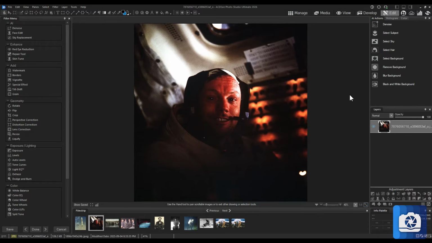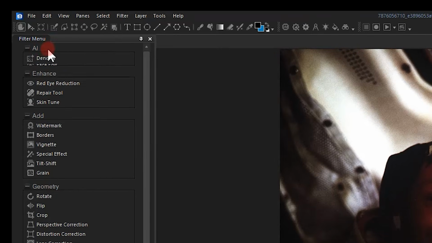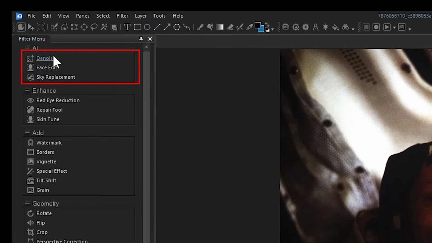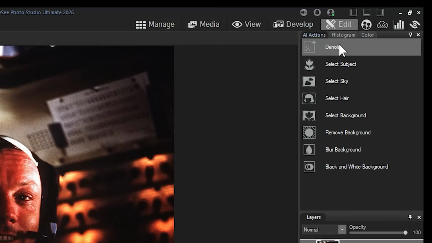In Ultimate, simply navigate to Filter, AI, and Denoise. You can also find it on the leftmost filter menu under the AI section. Note that Ultimate also features AI Denoise from the AI Actions menu located right here on the right, just above the adjustment layers.